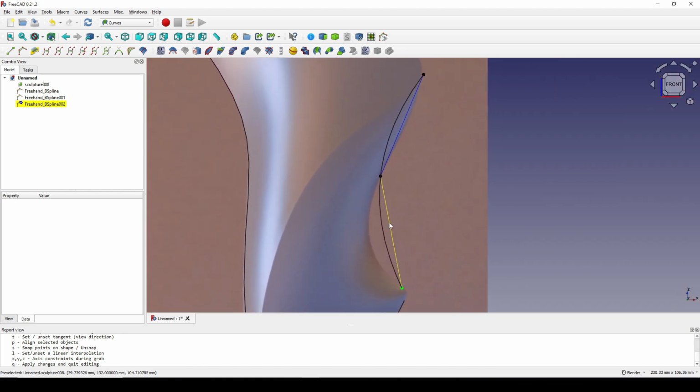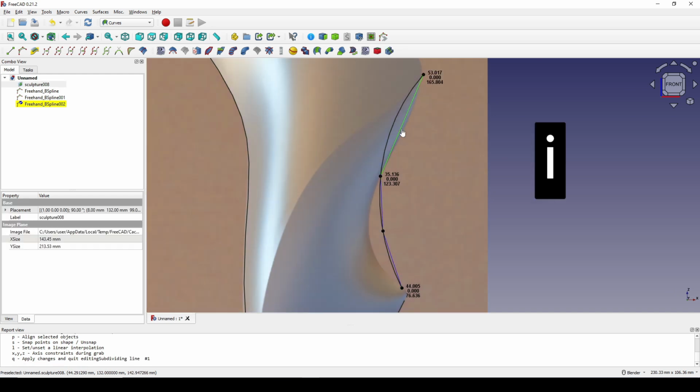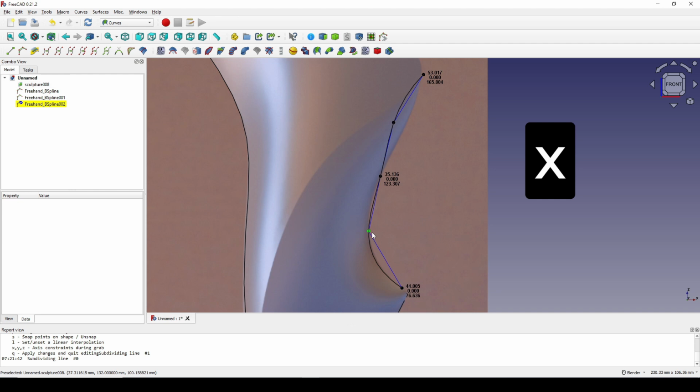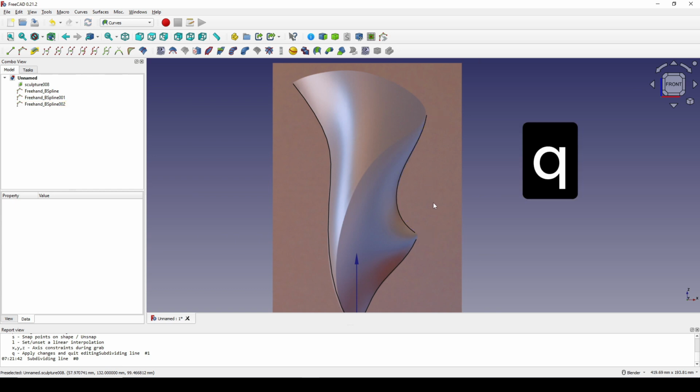Then I click and hold and I hit I. Click and hold, hit I. Click on this point, move it to the left, hit S. Click on this point, move it down a little bit. Click on this point, move it to the right, hit S. Now I hit Q to confirm that.